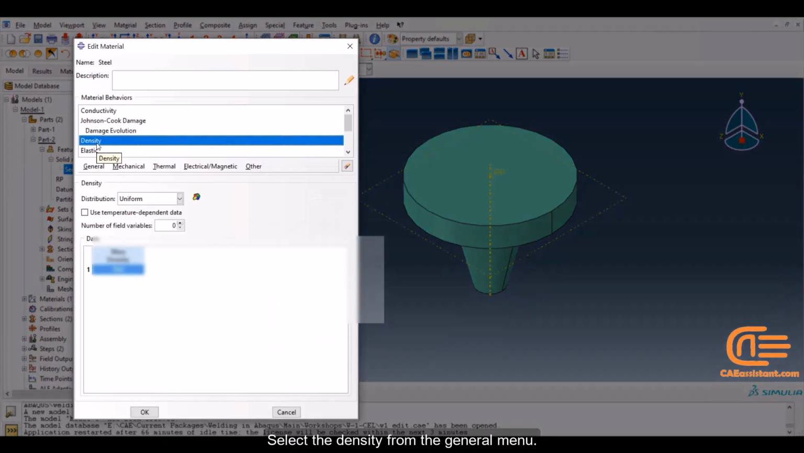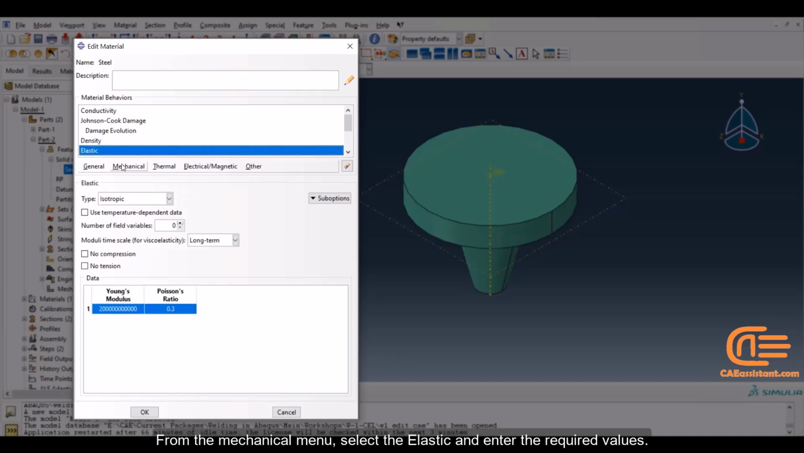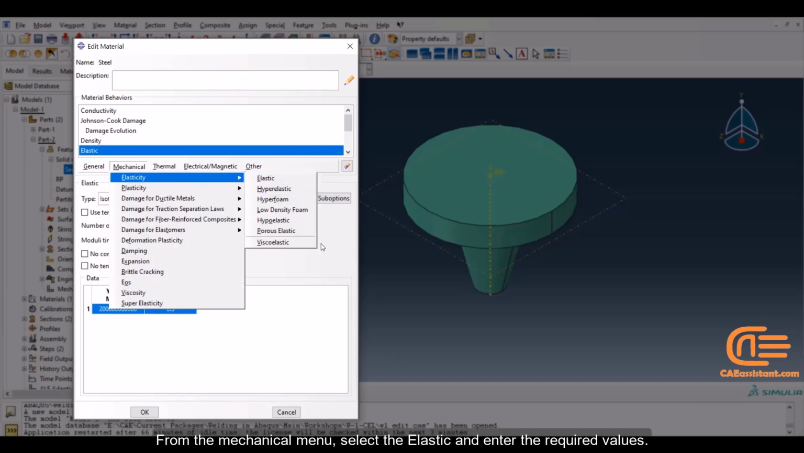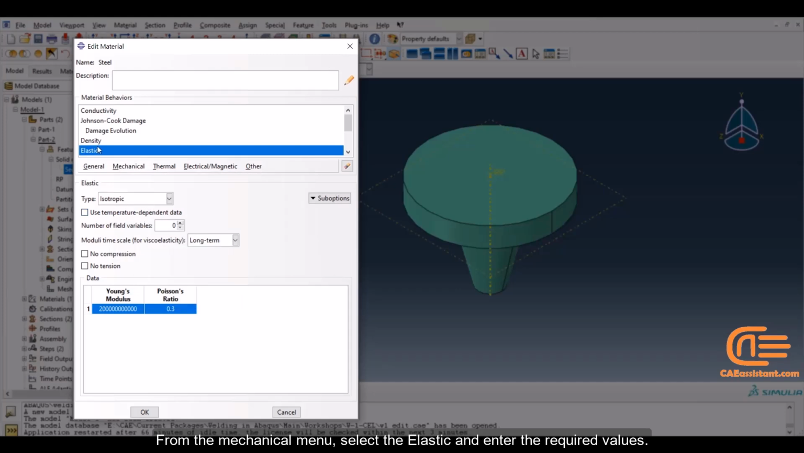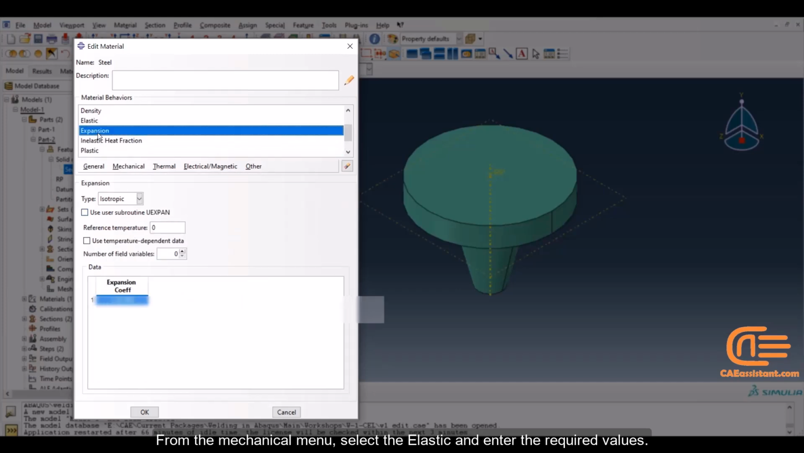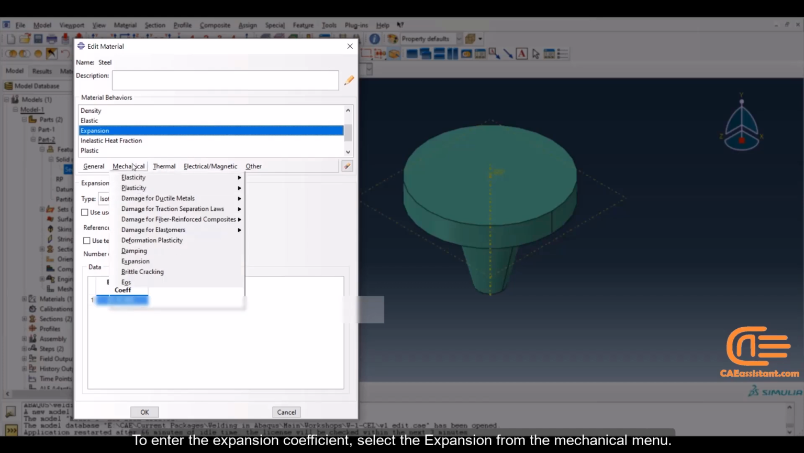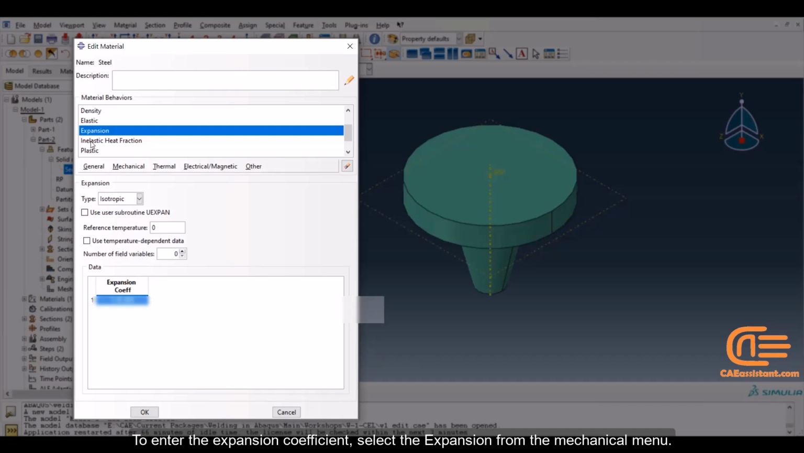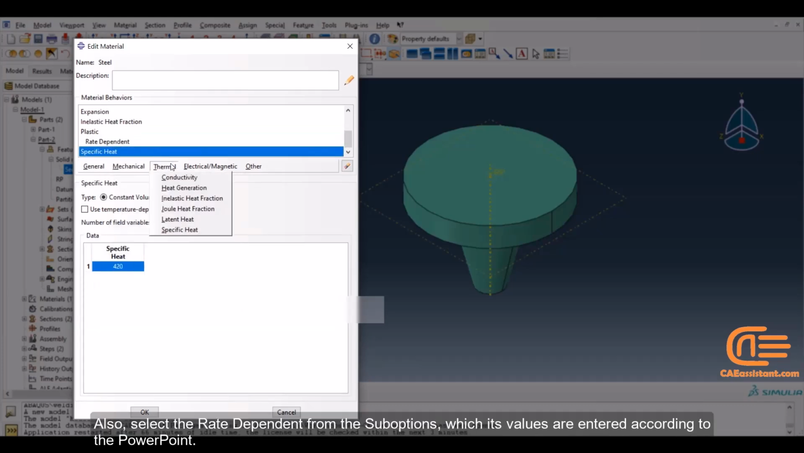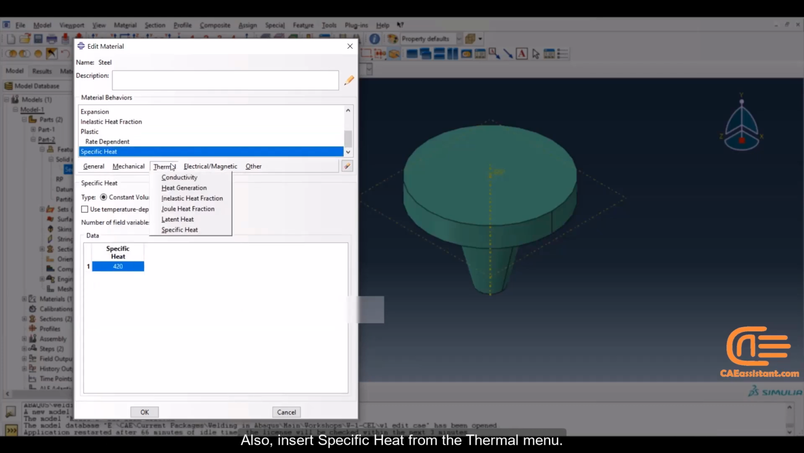Select the density from the general menu. From the mechanical menu, select elastic and enter the required values. To enter the expansion coefficient, select expansion from the mechanical menu. Also, insert the specific heat from the thermal menu.